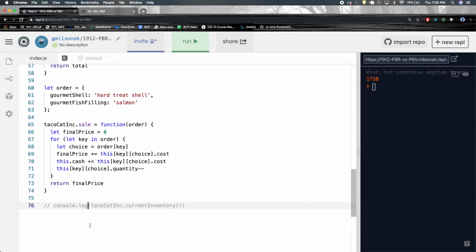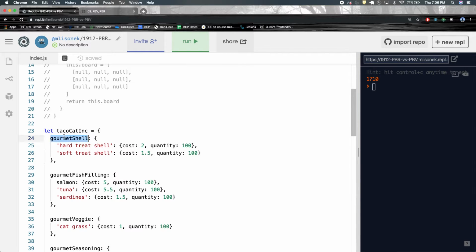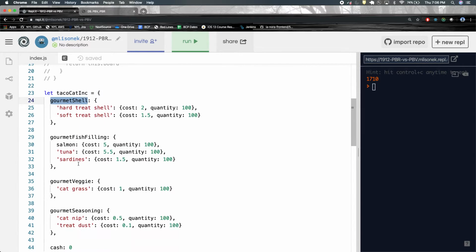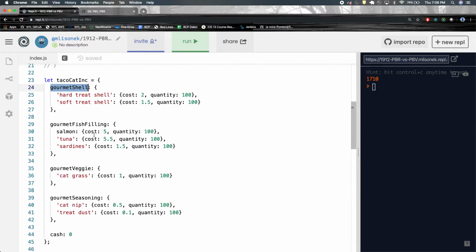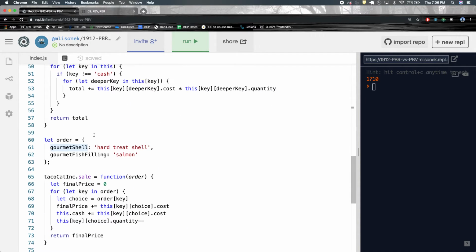So the order looks like this, right? We loop through the order first. The choice will be order at the key. The key, let's say, is gourmet shell. So the choice is hard treat shell, right? Then we need to get it to the final price, right? So we look back at Taco Cat Inc. Gourmet shell is a higher key inside of Taco Cat Inc., right? It's one of the key value pairs in there, right? So gourmet shell is here. So we have the key here.